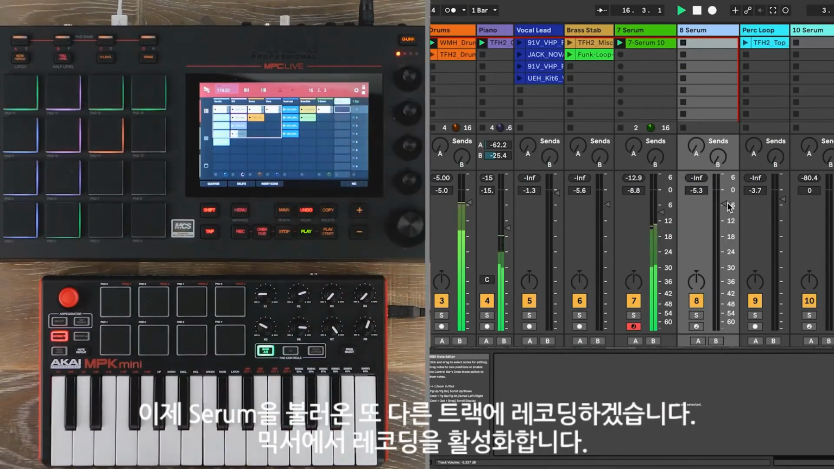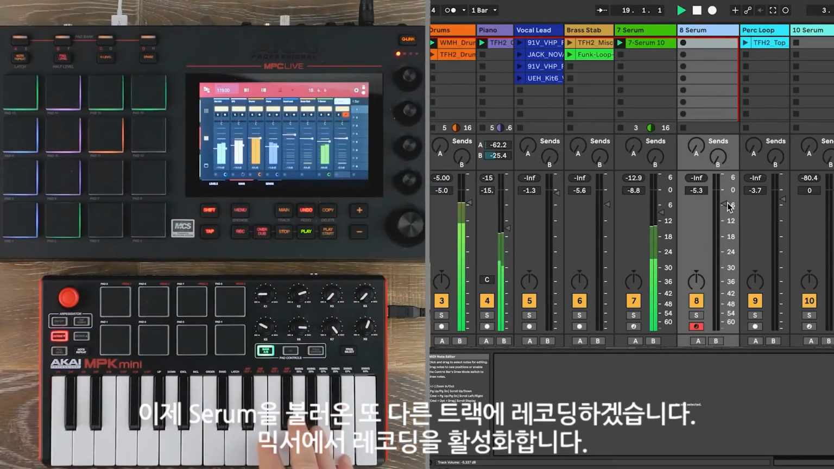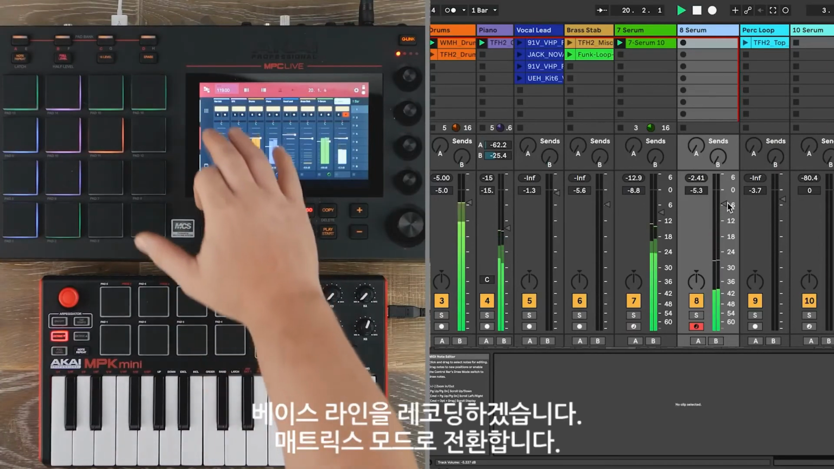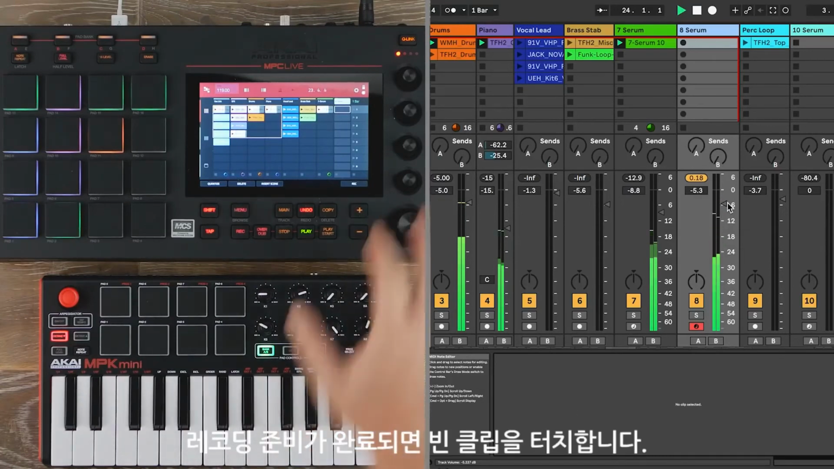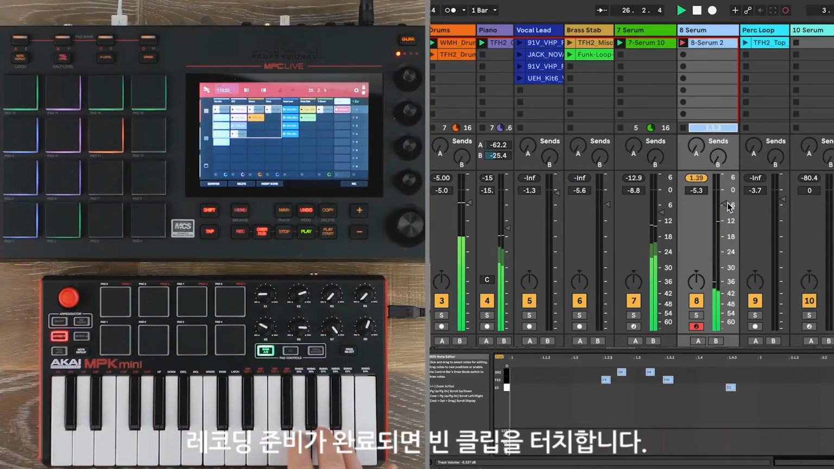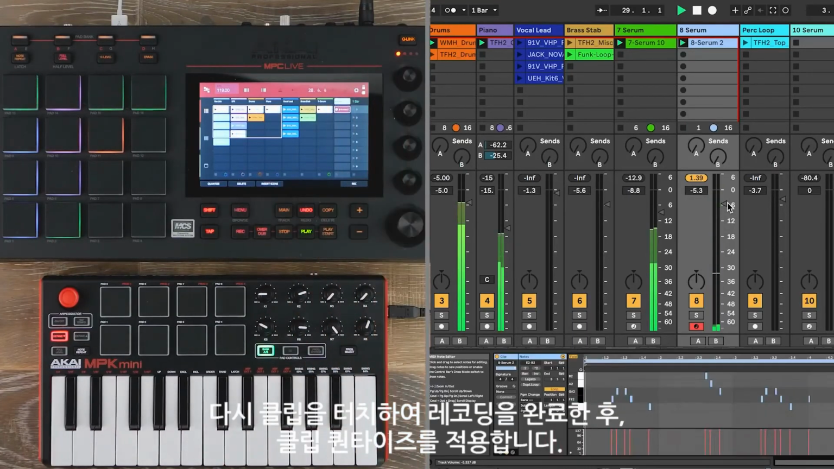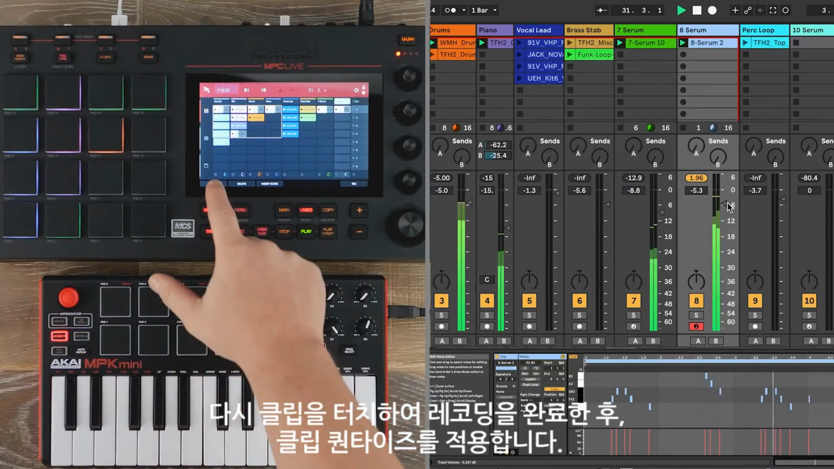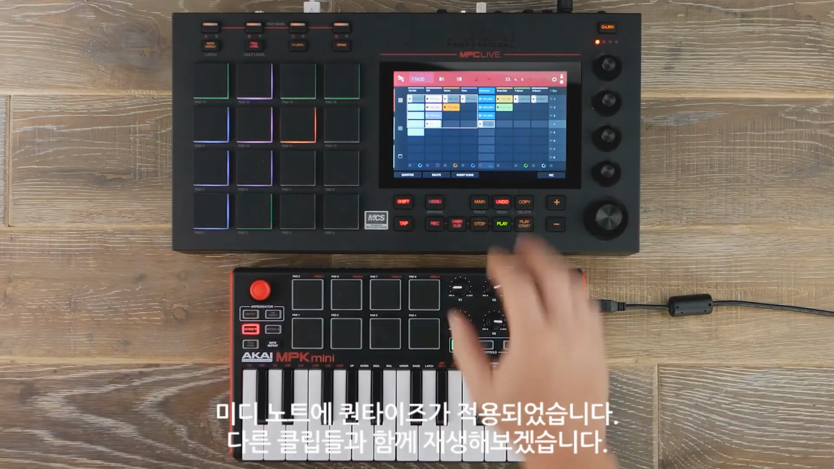Now let's go to our second instance of Serum, go to our mixer, arm our track for record. And we're going to play our bass line. Go back to matrix. And now we're ready to record. We just tap our empty clip. And tap again to finish. And again, let's quantize this clip. And now they've all snapped. Now let's bring in some more clips.